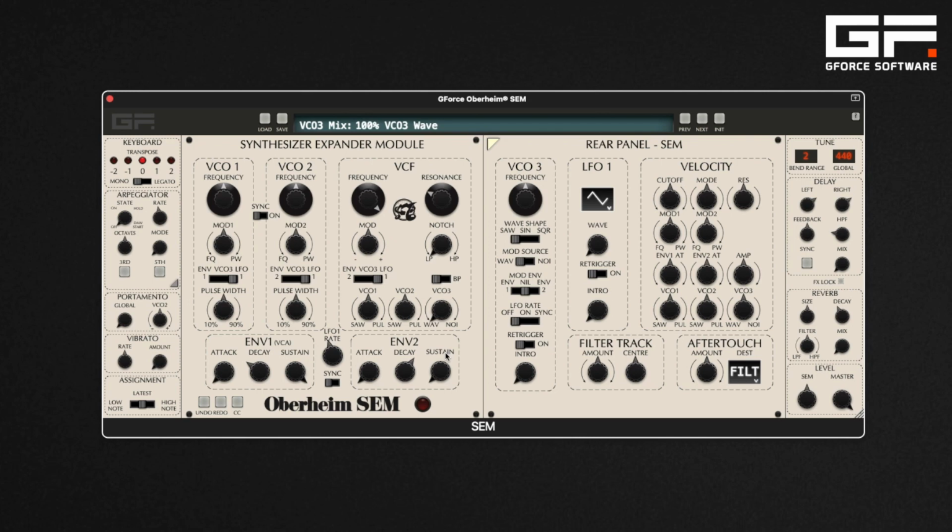To set the wave shape of VCO3, we use this switch here. We can either have a sawtooth wave, a sine wave, or a square wave.